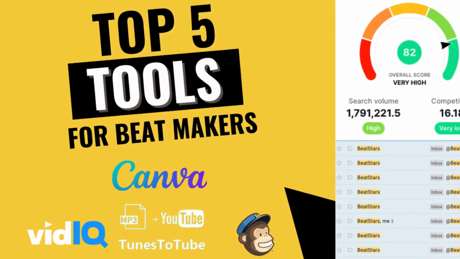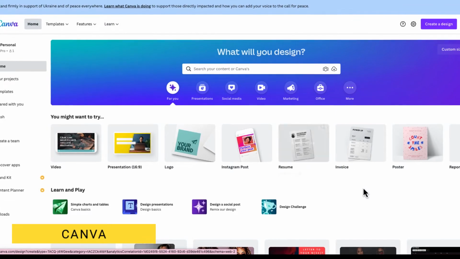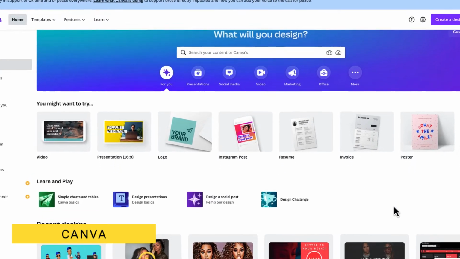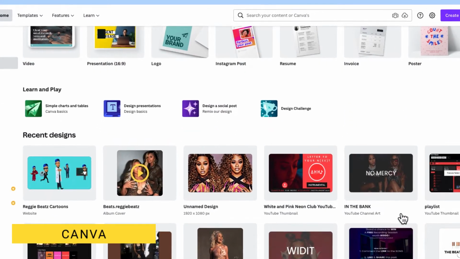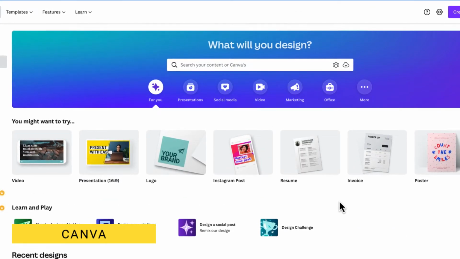Let's get it. The first must-have tool that you need is called Canva, and Canva is used to create your cover art or your beat art, so you can upload your beats online, because you can't really just upload an audio only. There needs to be a graphical representation. Let me show how it works.